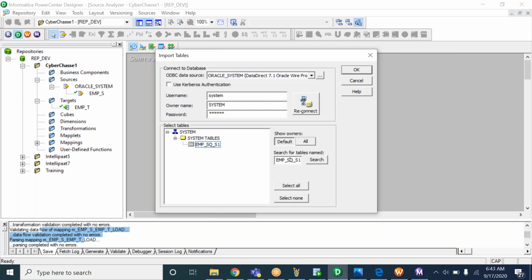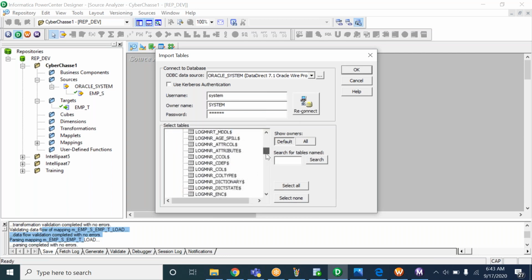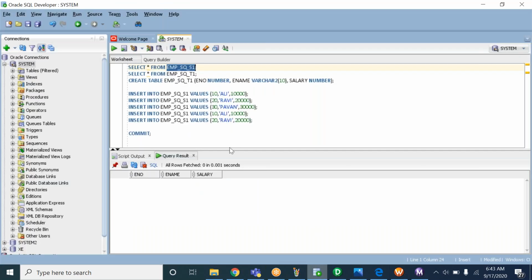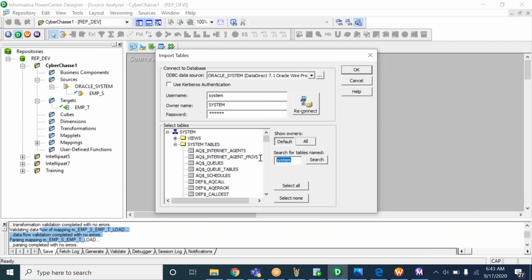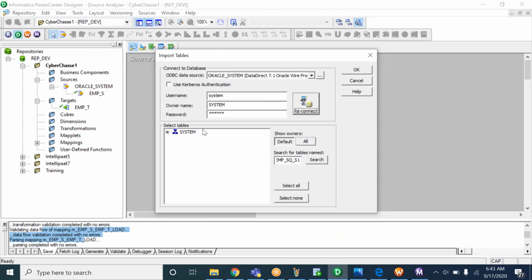Otherwise, if you do not enter the table name and directly connect, under system tables you see so many tables are there. It would be difficult to search and it will take some time. So instead, whatever table you are looking for, just copy the table name, enter it in the search box, and then connect. It will open that specific table we are looking for. Select that one and click OK.